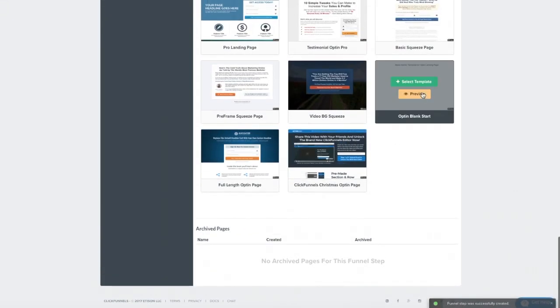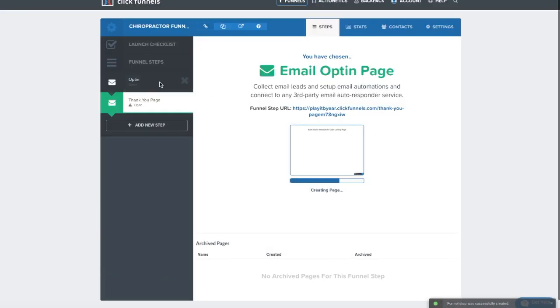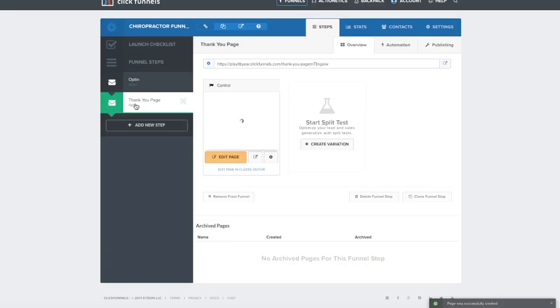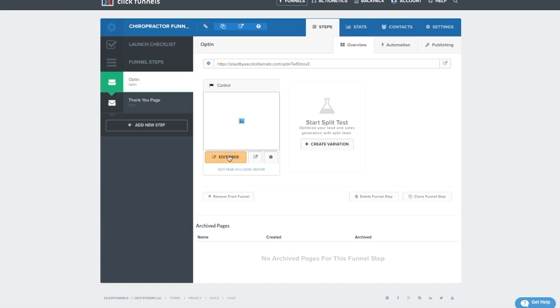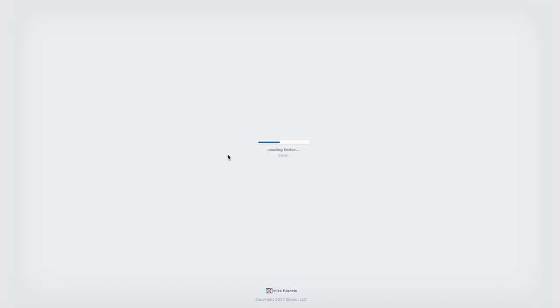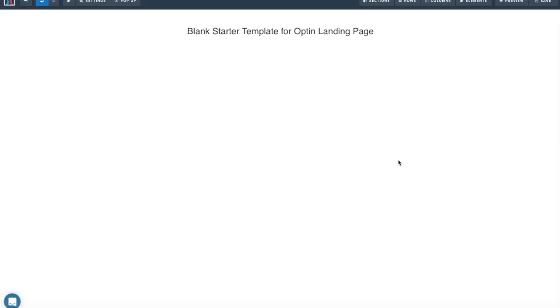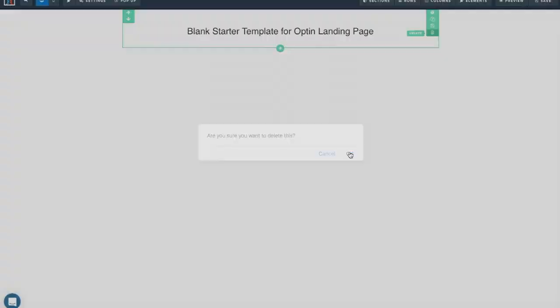And on this, there we go. And we may end up changing that in a minute because I'll show you a cool trick. So everybody does their funnels differently. Everybody's got their own style, their own thing, and you'll develop yours, and I'll show you mine. But first, we're going to delete this little blank starter thing, and I want to show you how ClickFunnels works.